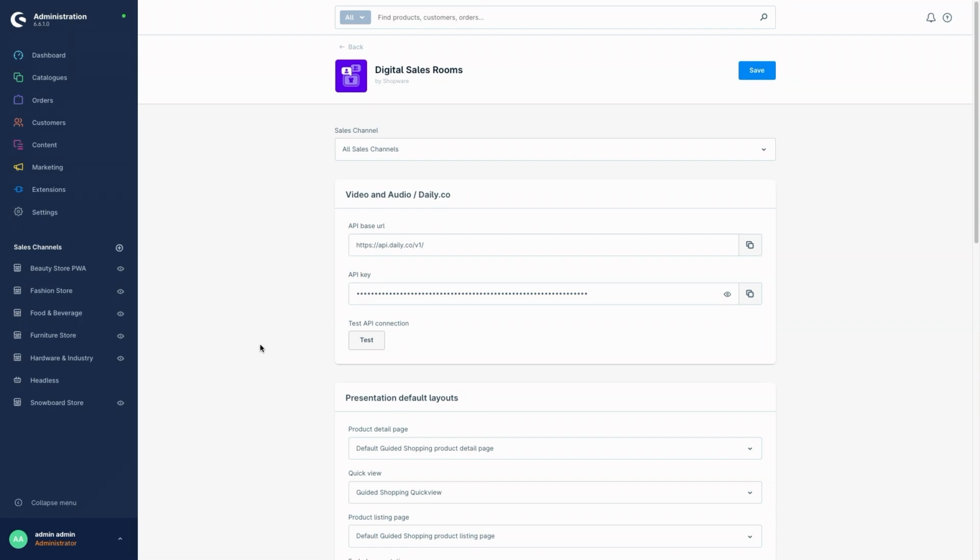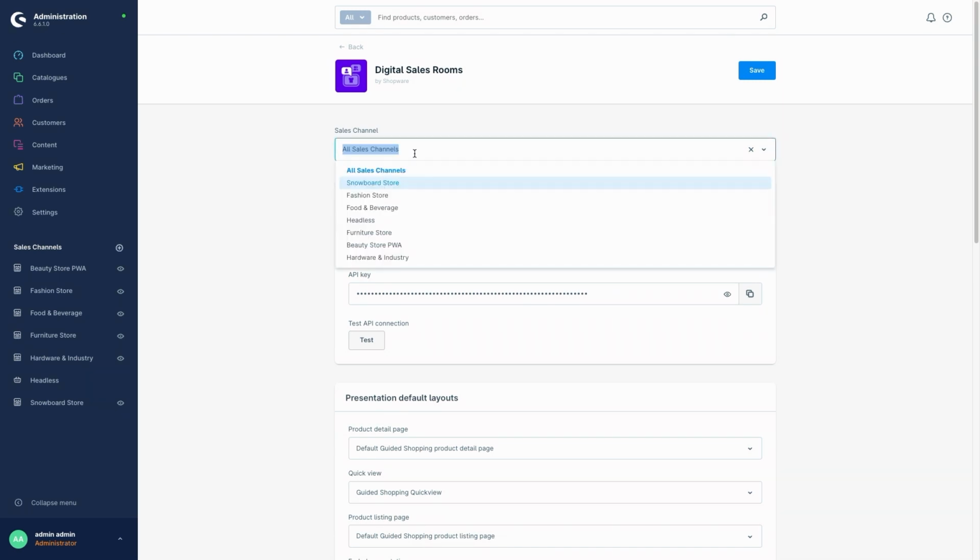So let's start with the video and audio daily.co settings. First of all, we've got the sales channel drop-down menu at the top here. So here you can set the settings for all sales channels or dedicated to a specific one. If you have only one sales channel, the settings for all sales channels are sufficient. Of course, you can also use the inheritance to make the settings for specific sales channels, which may differ from the others.